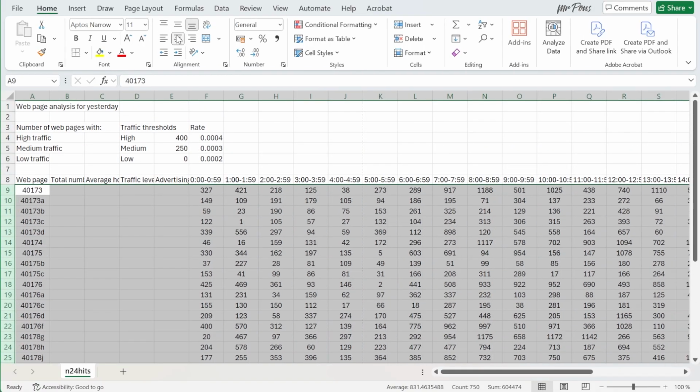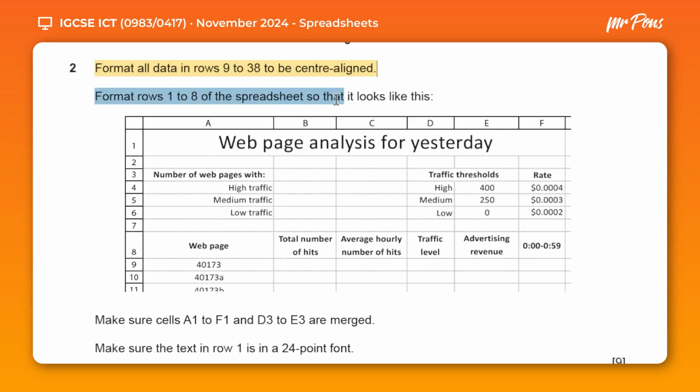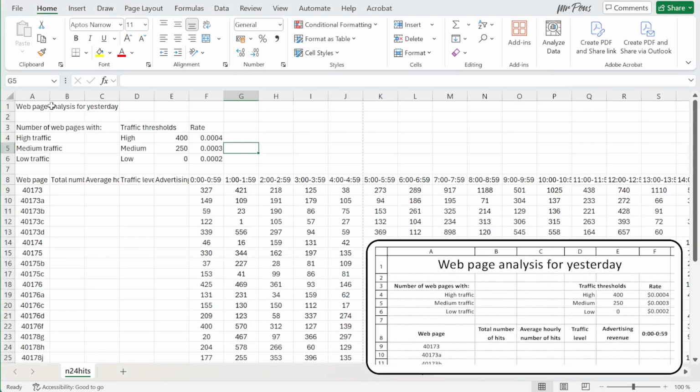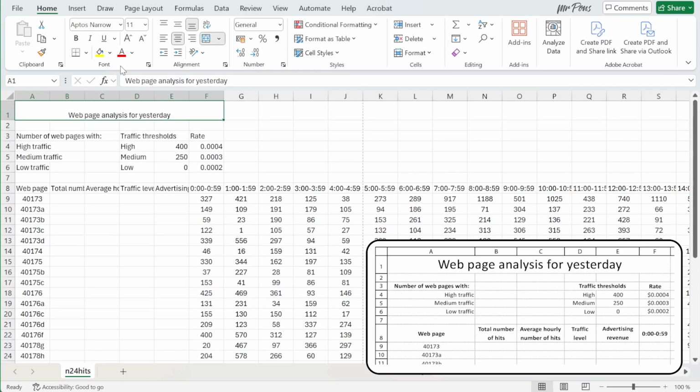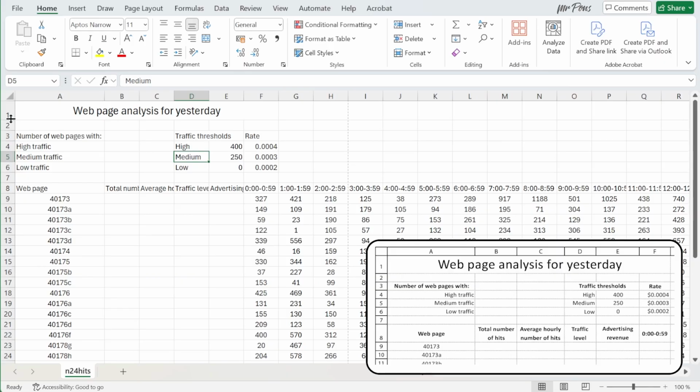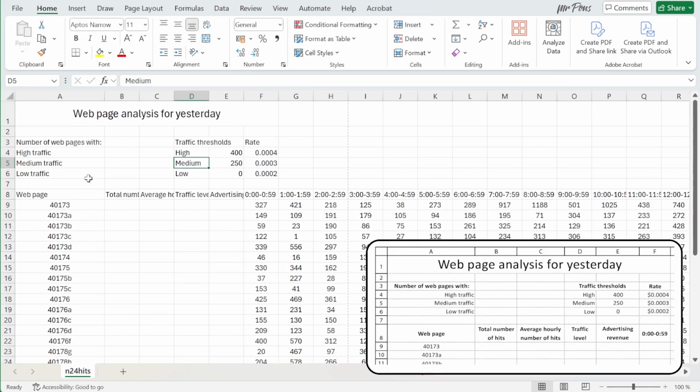Next, we will format rows 1 to 8 of the spreadsheet so that it looks like in the screenshot. Let's start with the title that requires cells from A1 to F1 to be merged. We must also increase the size of the text and adjust the row height and column widths. Some text requires to be formatted in bold. We must also make sure the alignment of each cell matches exactly with the screenshot.